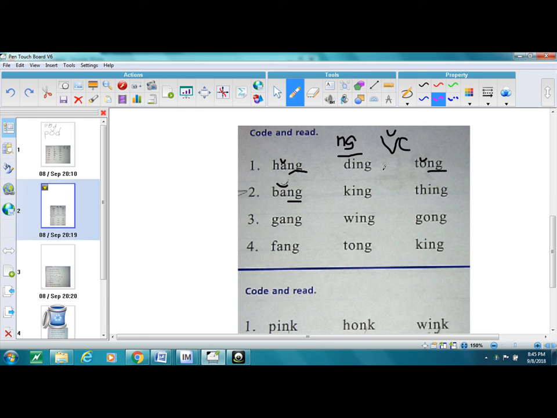The next one, there's the rule. A vowel in a closed syllable is short. You code it with a breve. Here's the rule. Ng is a digraph. You underline it. K-ing. The word is king.